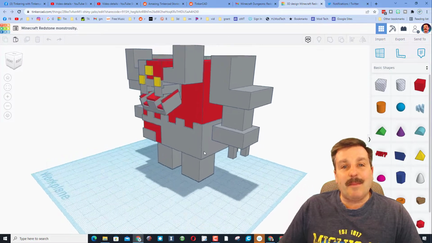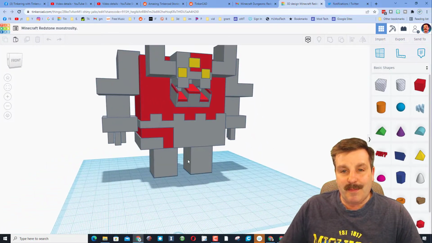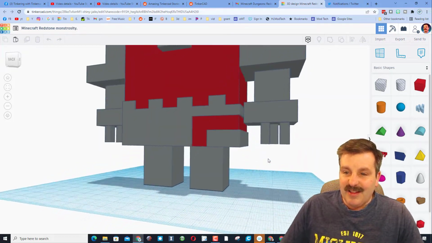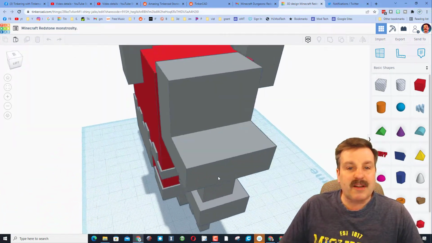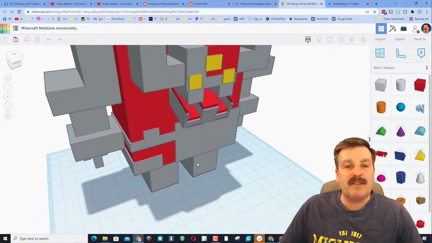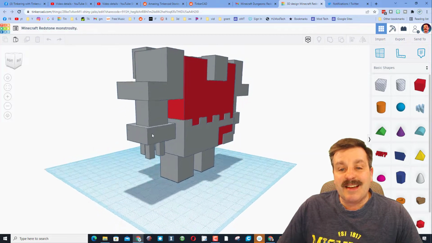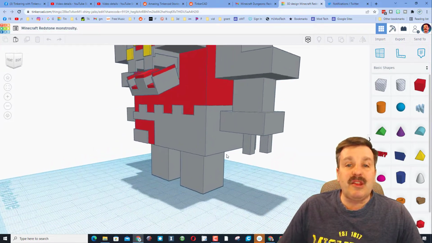This is a Minecraft redstone monstrosity. So many cool features. I love the little arms with the three prongs. As you can see, it's got all kinds of cool block tendencies. I also love that everything is connected, so this would be 3D printable.